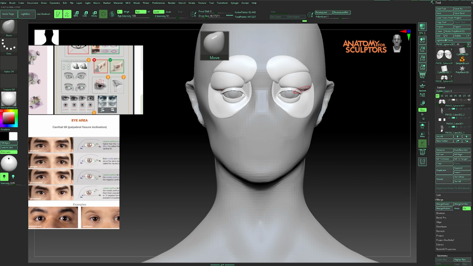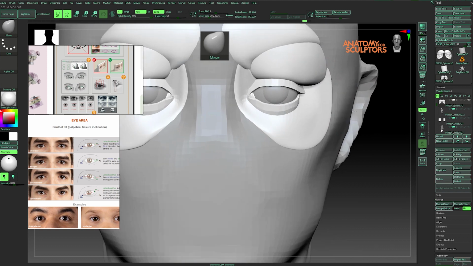Okay, for the eye corners, as you can see in the reference image, there are different angles between the inner and the outer corners, and it varies on different people. Personally, I prefer the outer corner to be a little bit higher than the inner corner. It's more appealing to me in 3D characters; otherwise, in real people, all of these variations are beautiful.